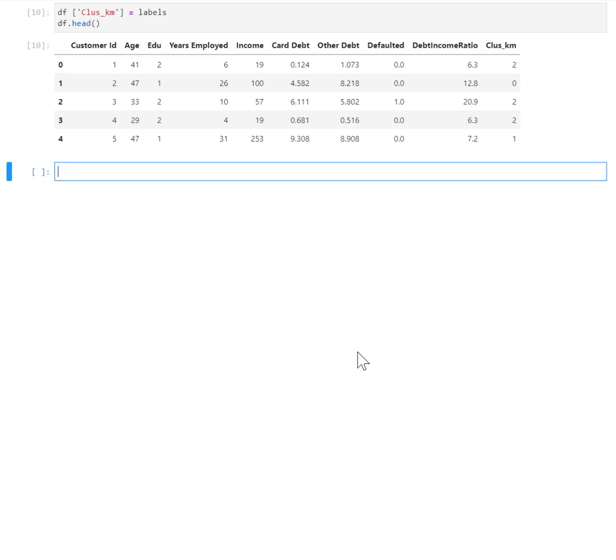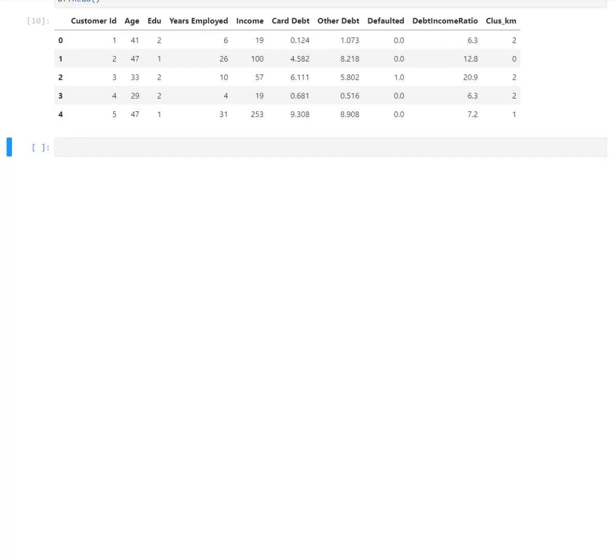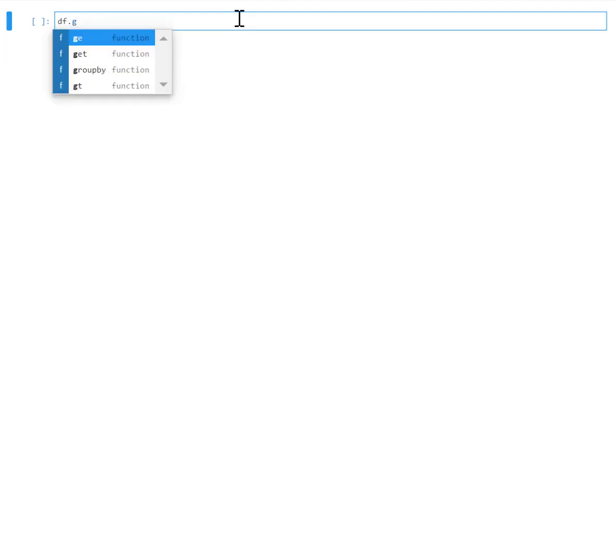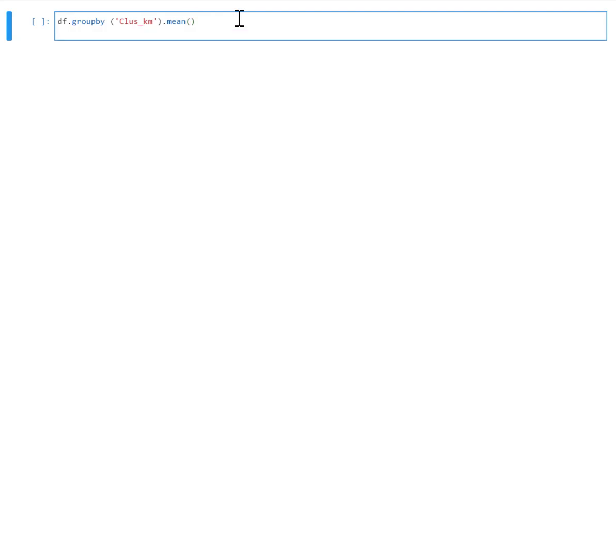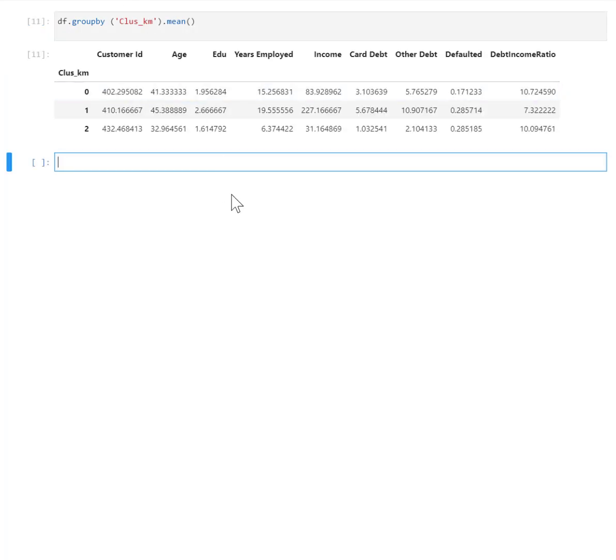Now we can check the center values by averaging the features in each cluster. So let's do that. Let me scroll up. Group by cluster. Let's run the code. Excellent.